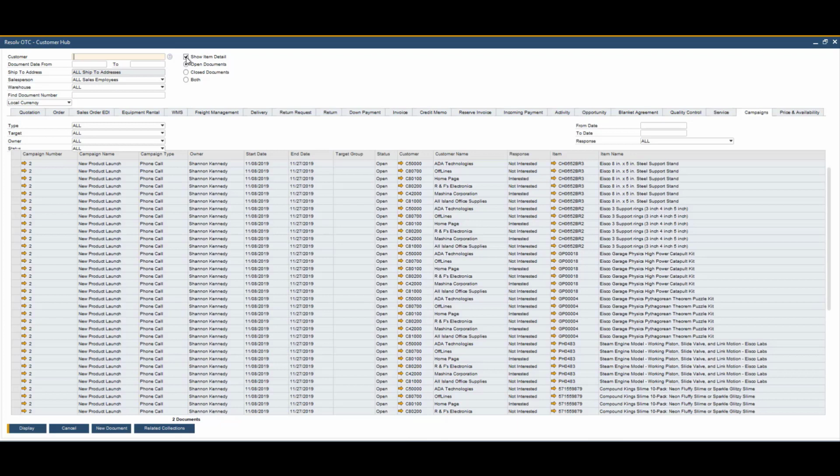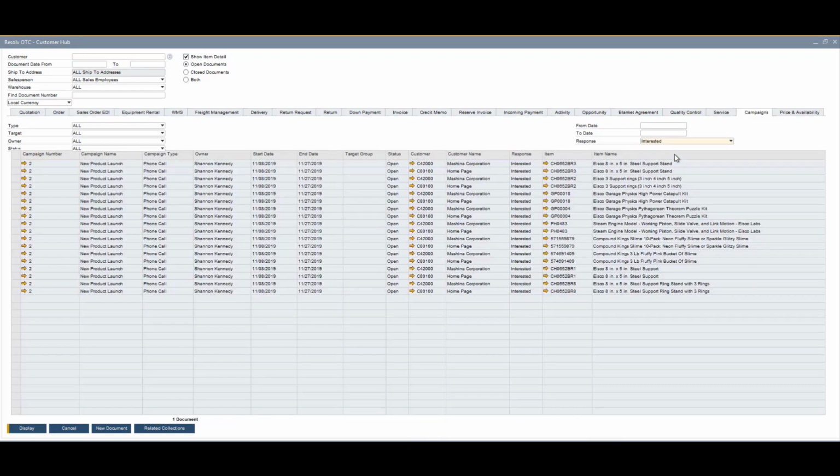Now, again, here, I might want to say, okay, well, let's just see who's interested. So I can change my response from all to just interested. And now we're able to come in here and see the people who are interested in, so we can see which campaign it is, which customer, and which products they're interested in. So again, this gives us the ability to go and see how we're performing in our campaigns and be able to make any input that we have, make sure that we follow up with customers, and also work with our employees to make sure that everything is working.